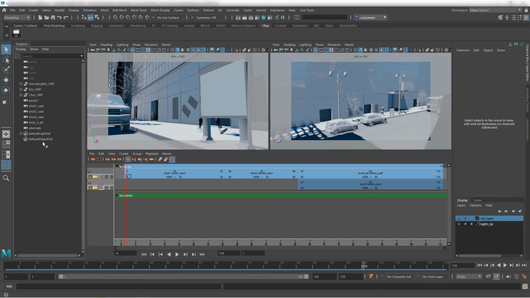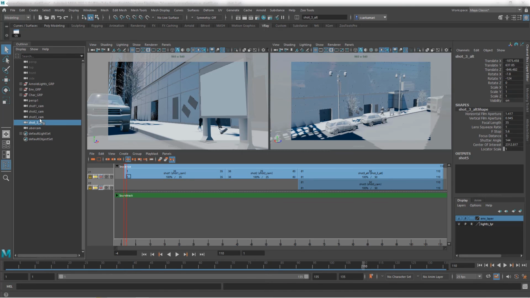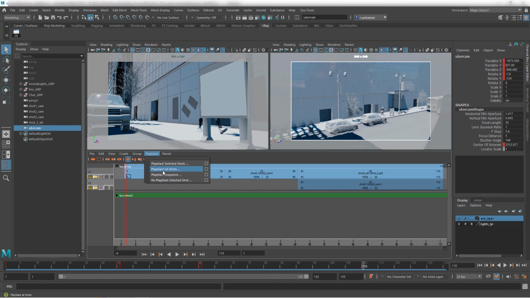The only thing with Ubercam is if you're planning on changing your cameras a lot, then probably don't rely on Ubercam. Just go into Playblast and playblast all of your shots, because Ubercam bakes the translation of your existing cameras. And of course, if you find yourself in a situation that you think, all right, this is good, this is final, I'm going to have one camera and that camera is going to switch from one place to another for me, then by all means bake them into one Uber camera and you can just Playblast that Uber camera.